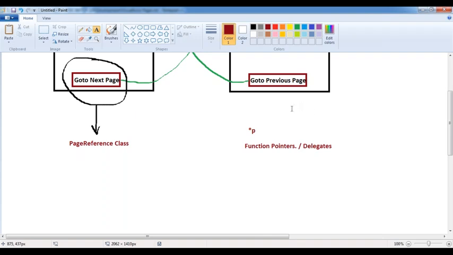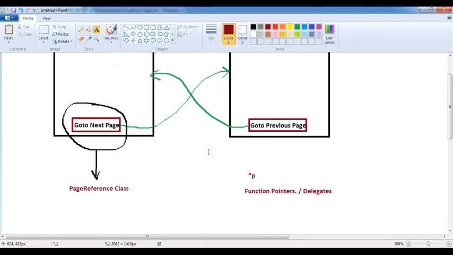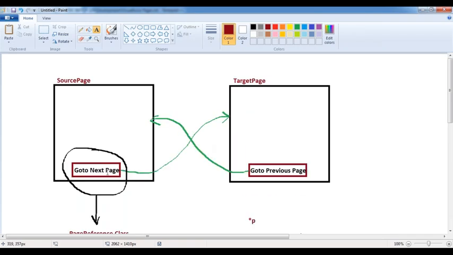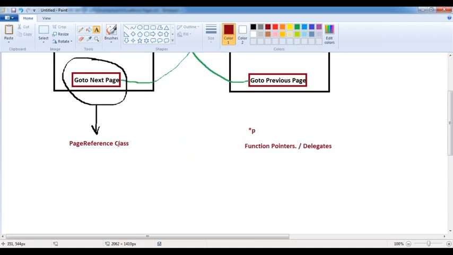Now, in order to store a variable's address, we use a pointer. To store the address of a function, we use a function pointer or delegate. But now, what I want is, upon click on this button control, to redirect the user to a page. That means I want to store the address of a page, the details of that page. To store the details of that page, we use a class called the page reference class.